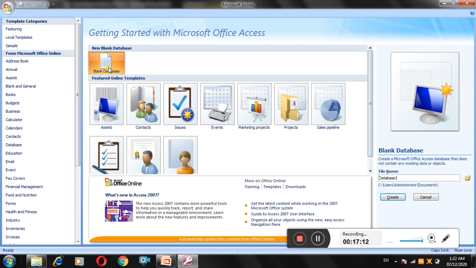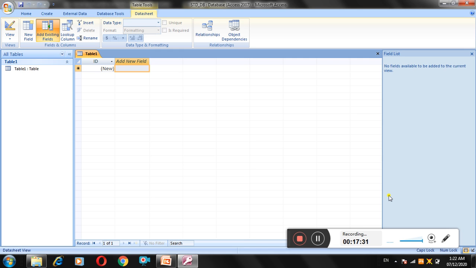Click on blank database. It will ask you for the database name. I have already created one database, student DB, so now I am creating stddb. Then click on the create option, and you will get this.